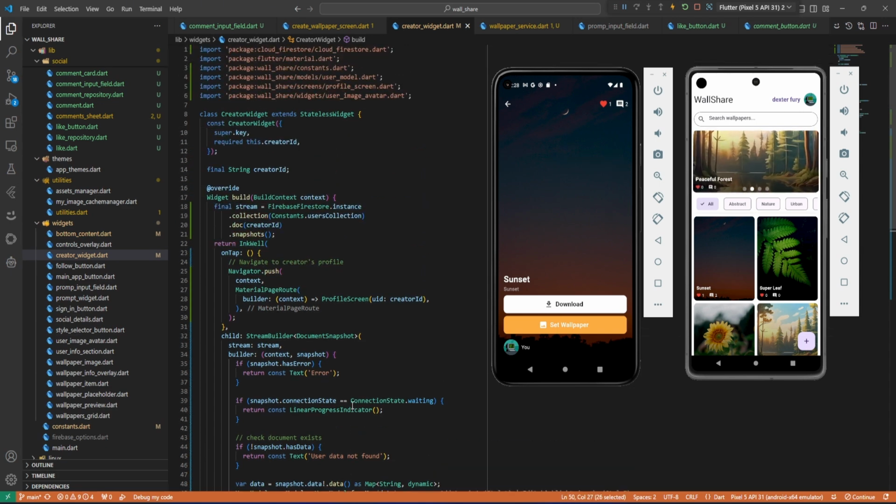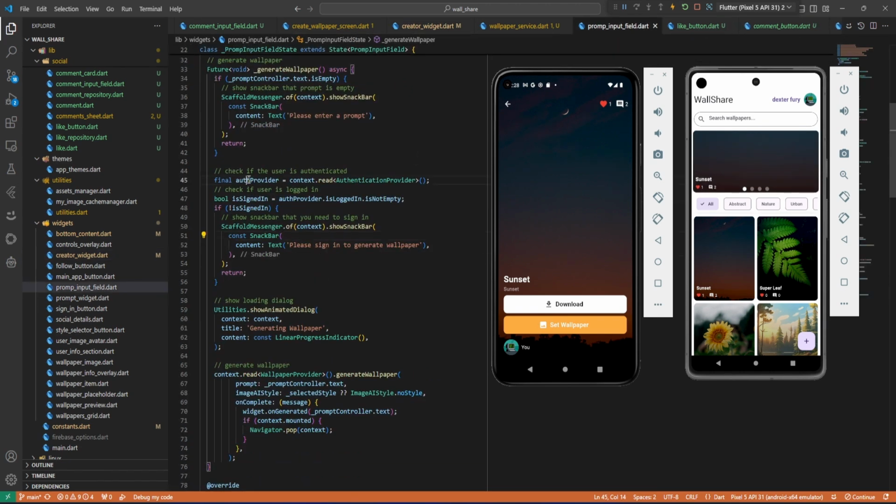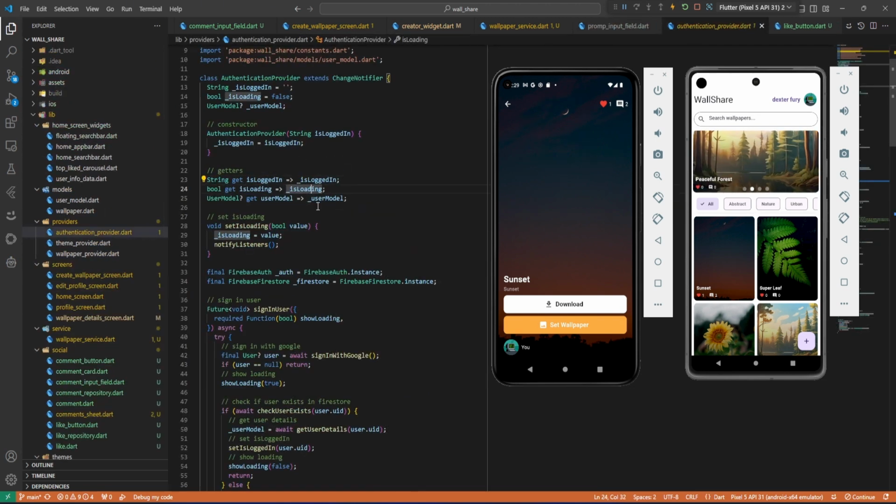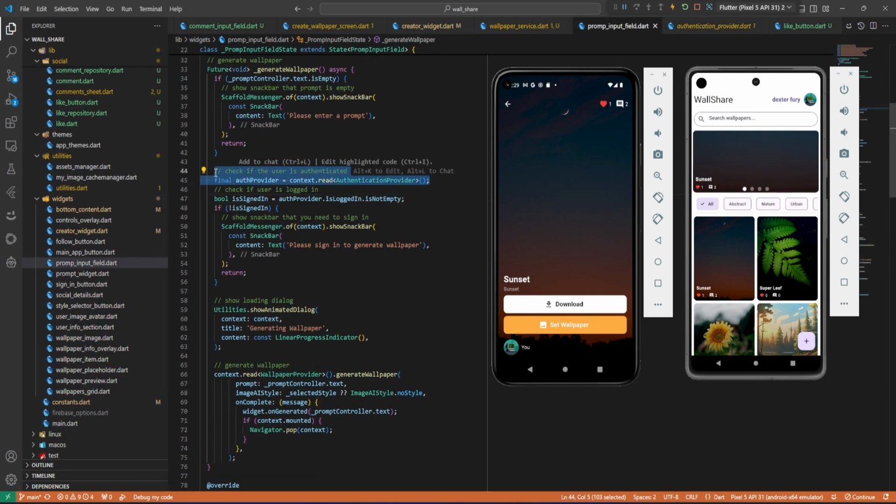To compare it with this, we know that we already created a method that is signed in our application. That one we used in the input field here, where we get the auth provider, and then we check if it's signed in. This is what we need to use, because we know that the auth provider's is logged in returns a string. This string is going to be the UID of the current user.